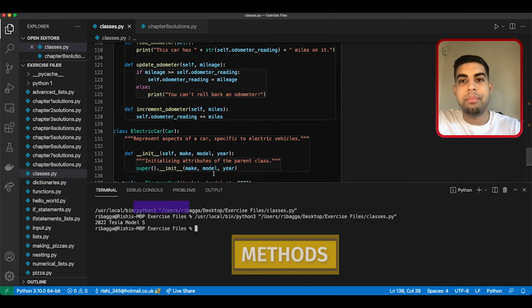And then my Tesla with our battery and our range. So let's go ahead and print this out. And there we are. We now can see we've got make an electric car and check the range. And this car can go approximately 260 miles on a full charge.